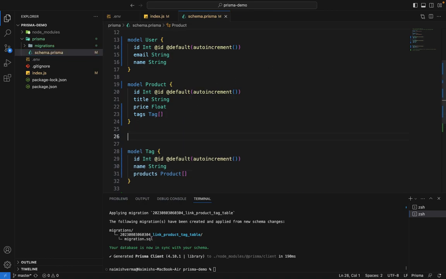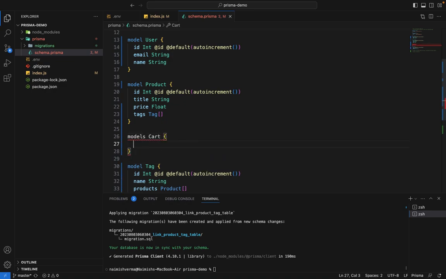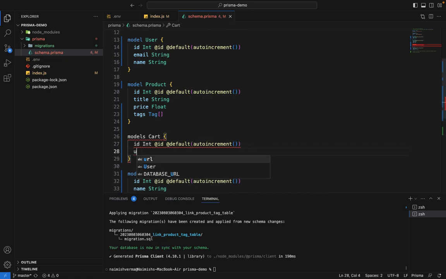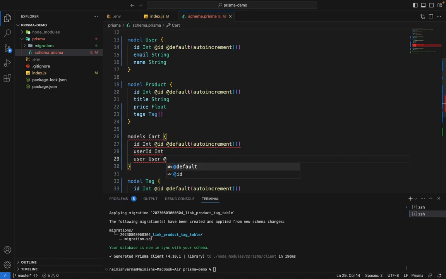First, let's create a model which will be Cart. Inside the cart, obviously we will have one primary key, so let's copy this from here. And now we'll have a userId, because a cart will have a user, a product, and the quantity, so how many products he has added. So a userId, which will be of type Int, obviously. This userId must be linked to a user as well, so a user, which will be of type User, and it uses @relation.